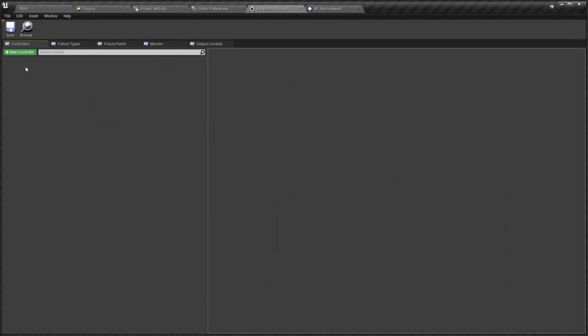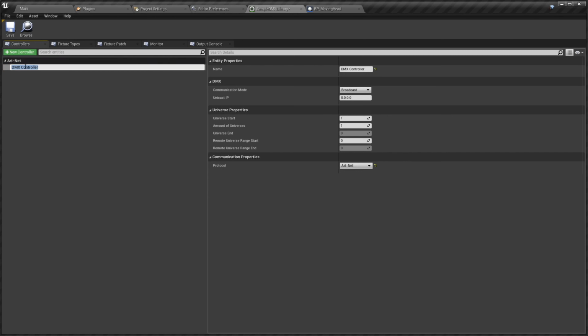Going back over to Unreal, we're going to want to click the Controllers tab and then New Controller, Sample ArtNet Controller. I am also using camel caps.